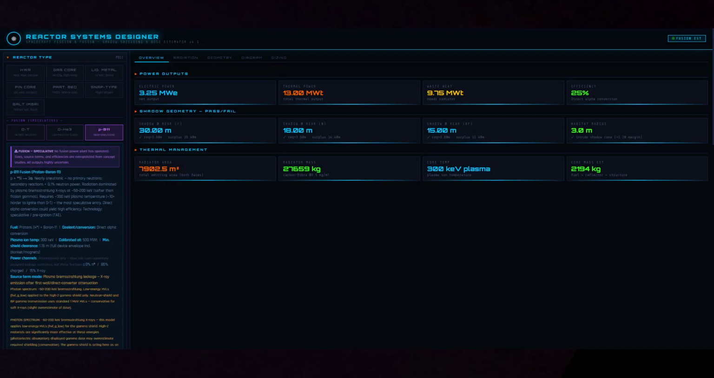Hello everyone, I have here what I think is the final version of my radiation shielding designer. It's called Reactor Systems Designer, but it's mainly to design the shielding for reactors in space so that the radiation doesn't harm the crew. And we have a lot more options, and I think it's a lot more accurate than the previous versions that I have shown. So I'll be sharing this in the video description. It is called Reactor Designer version 4.1c.